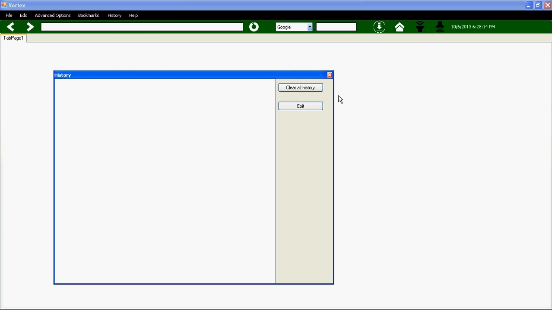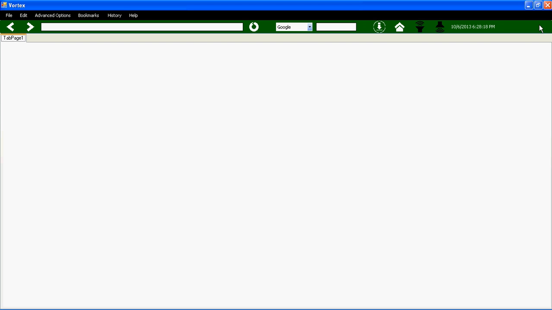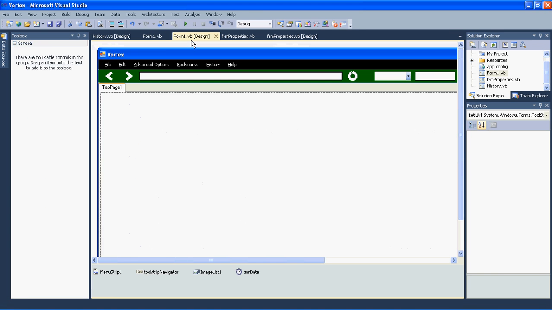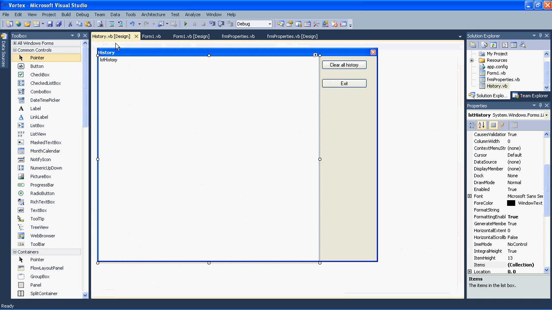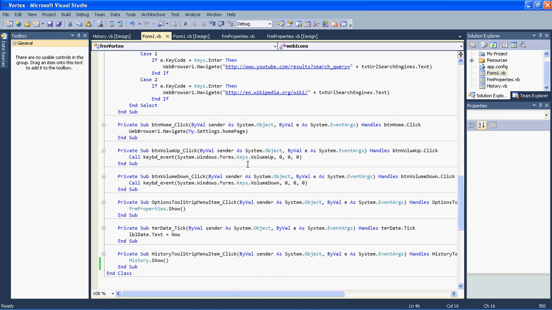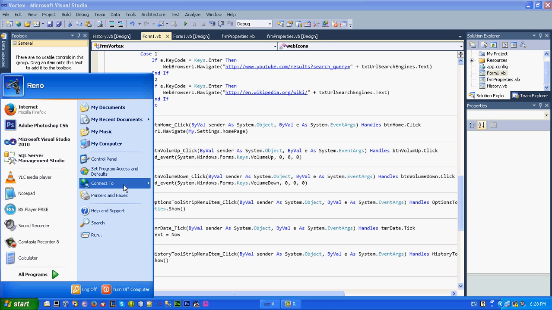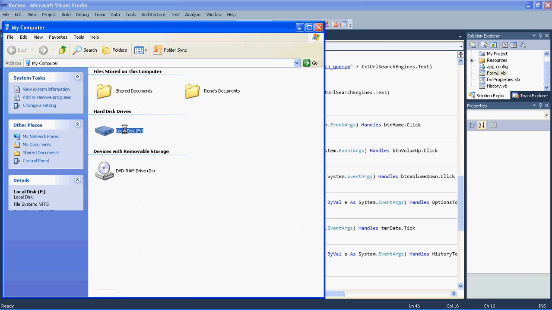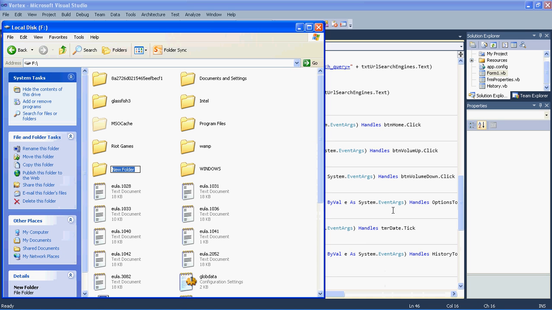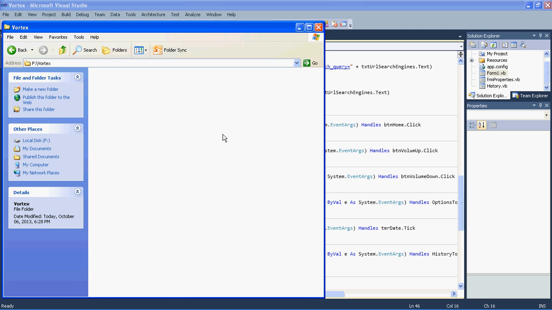But if we open history again, nothing is here. Why? Because we haven't saved that. You have to save that somewhere. How can we save our history? Where can we save our history? So I would say, to save our history inside a text file. Wouldn't that be great? So I will go to my computer and I will select my hard drive, and I will create here a folder called Vortex, and inside here we will create a text file, but we will not create this manually, we will create this with code.